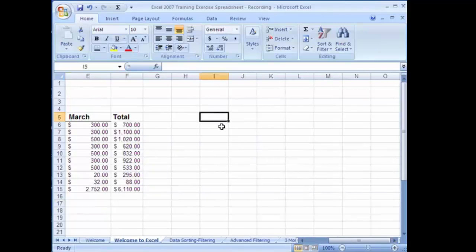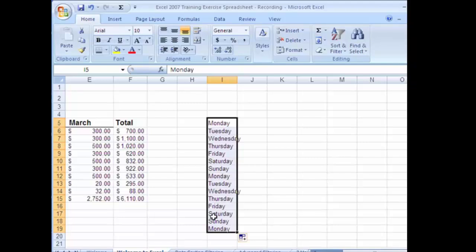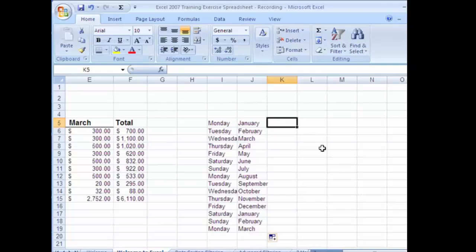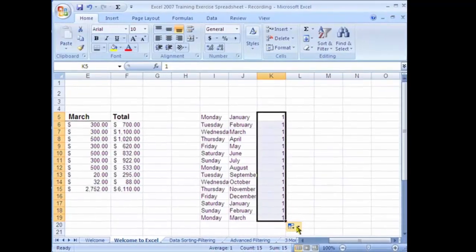So let's say you have the day Monday, and you have to put Tuesday, Wednesday, Thursday, Friday. Anything that is in a sequence, you can do the same thing here. You can just drag it down, and notice it just fills them in a sequence. Let's say you have months of the year. And let's say you have numbers. 1. Notice at this point for numbers it does the same number automatically there as number 1.